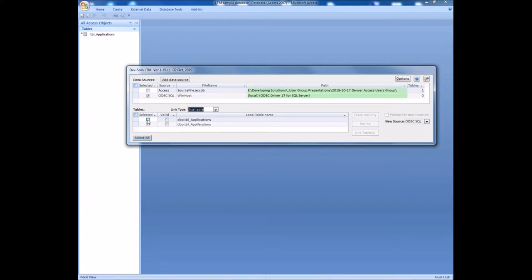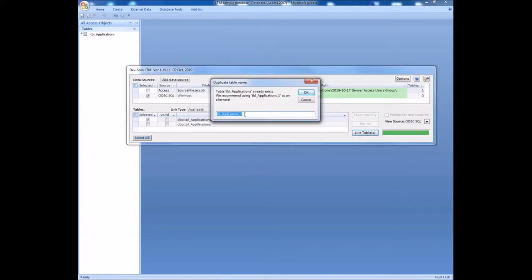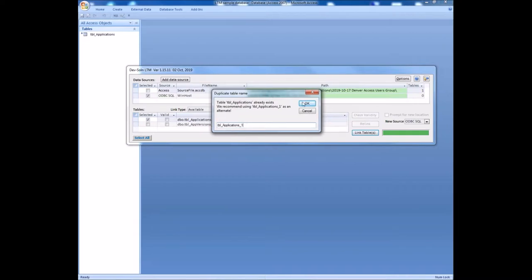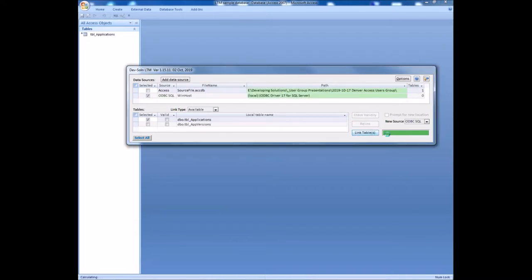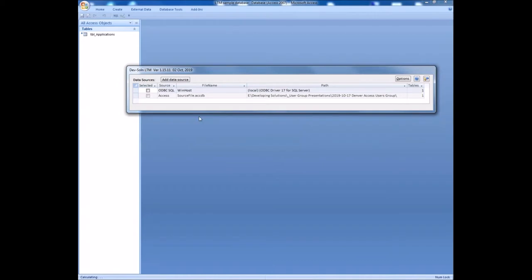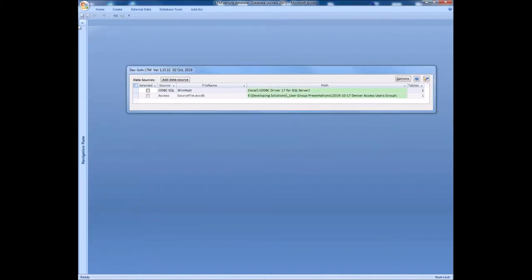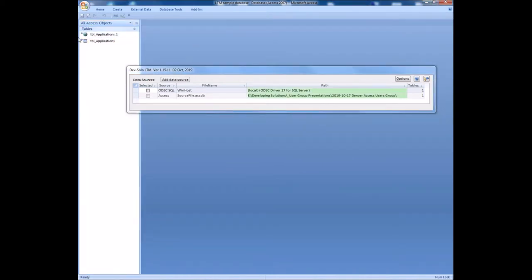In this case, I'm going to try to link table applications again. I've already got an Access version of that, and I'm going to try to link that table now. And again, I told it that I wanted it to prompt me for a name. It's giving me the default, and I'm just going to go ahead and use that for now. So now I have both those data sources in there.